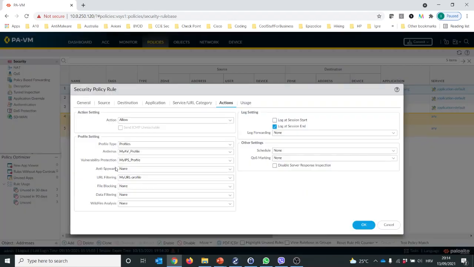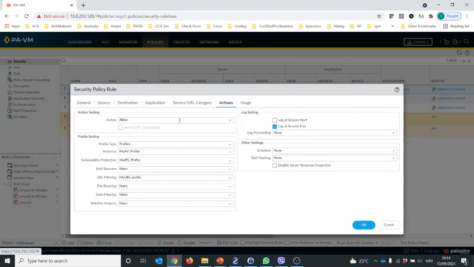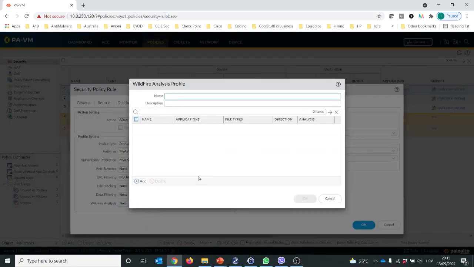So now, on my security policy rule, which is called LAN to Internet Social Networks, I have these profiles activated already. The antivirus profile, which I created just now. Vulnerability protection, which is an IPS. Anti-spyware, we didn't touch it. URL filtering, it's my URL filtering profile. And the Wildfire analysis, which we will create right now.